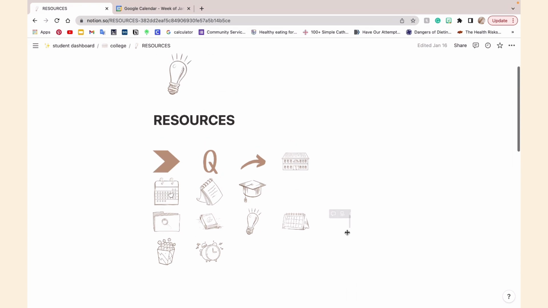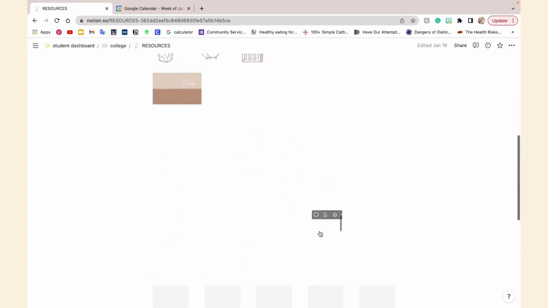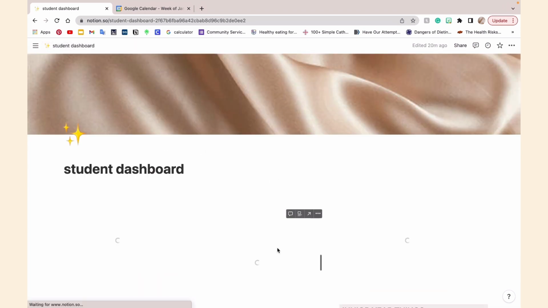And then resources, this is just little emojis and icons and things like that to make your thing more aesthetic, but it always takes so long to load. Let's be real, this takes so long to load. I can't with this. So that's my college thing. I really like that one actually.